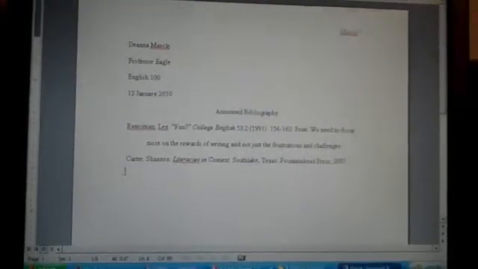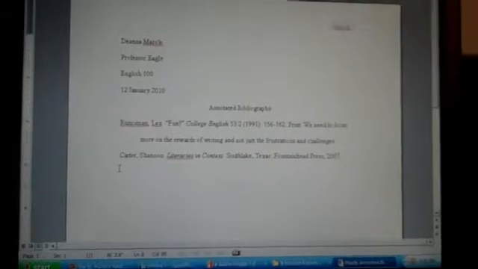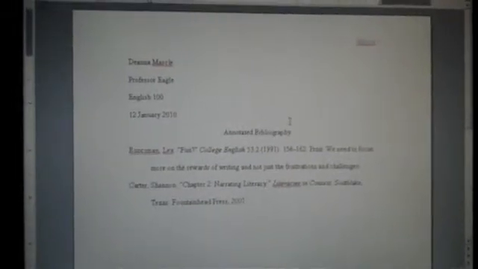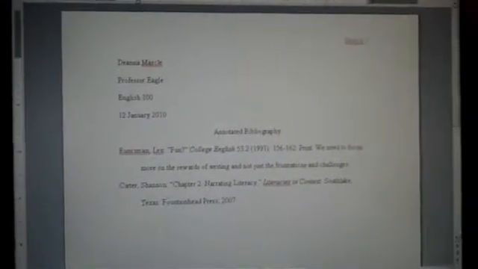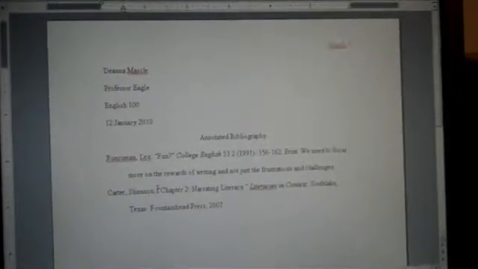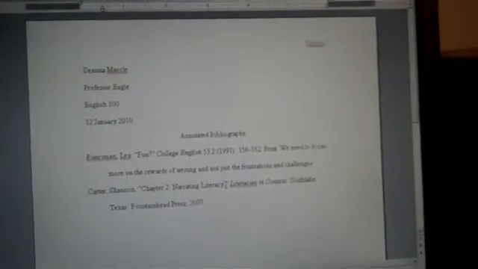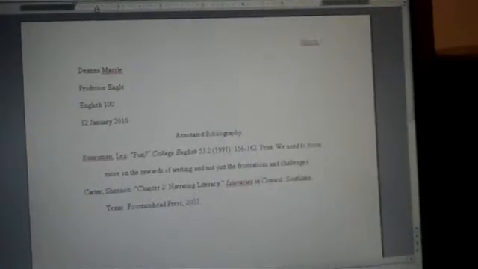But I don't just need the book. So now I will show you the way that you add in the chapter. So now you can see I've added in the chapter. And because it's from the same author, I don't need to do anything more than just add in this chapter title in quotation marks. Notice the book itself is italicized. The chapter is not.